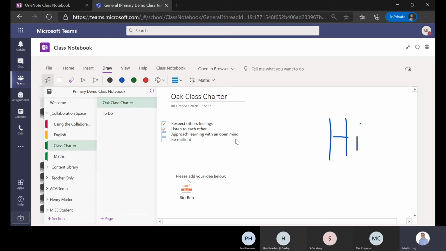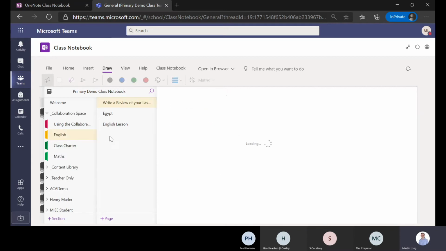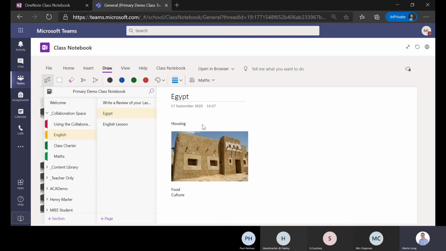But if you're trying to build a collaborative document and you want them to do something together, so it might be that I've got topic work and I'm going to set each small group of pupils in my class to go and investigate a different aspect of Egypt. So I want to look at what does housing look like for Egyptians, what sort of food do they eat, what sort of cultures have they got, what are their religious beliefs.